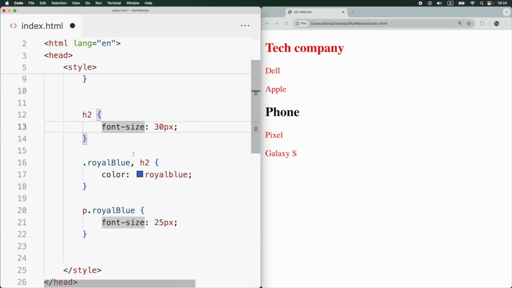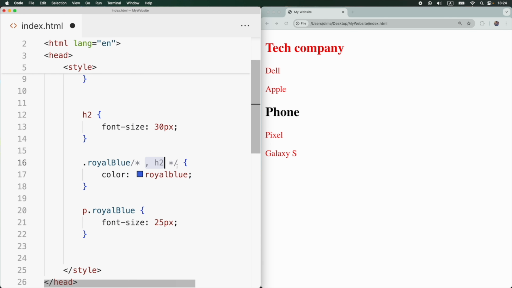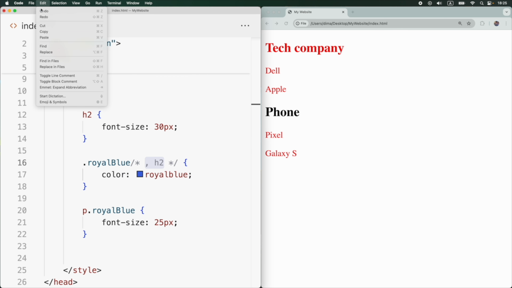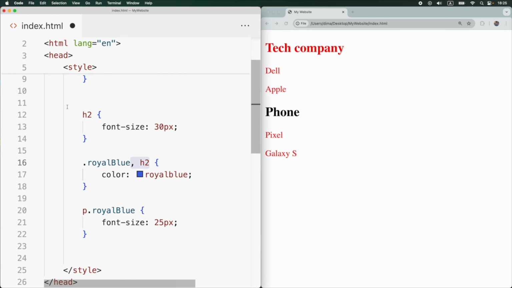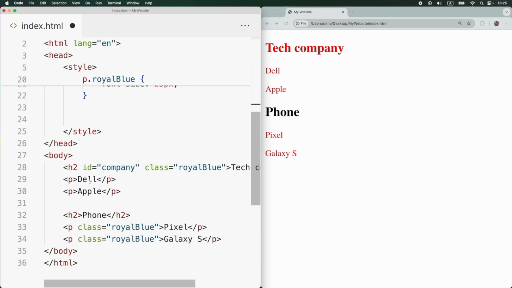You can also comment out a portion of your code. For that, select the code you want to comment out, go to the Edit menu, and use the Toggle Block Comment option. There you go. Now VS Code commented out only the selected portion of the code. And if I use that option again, VS Code has uncommented this code. We can use those options to toggle comments in HTML too. So if I place the cursor somewhere on this line and hit Command-slash, now VS Code has turned this HTML into a comment. And if I hit Command-slash again, the comment is gone.